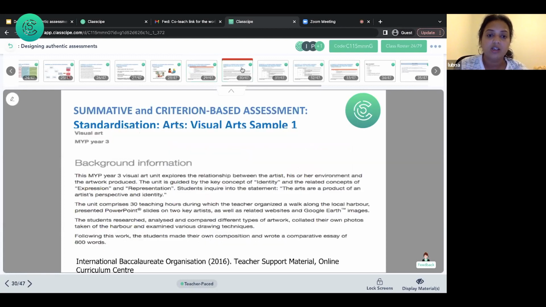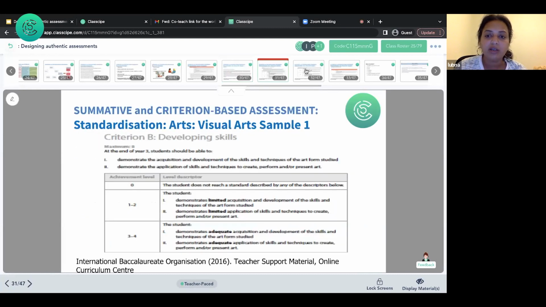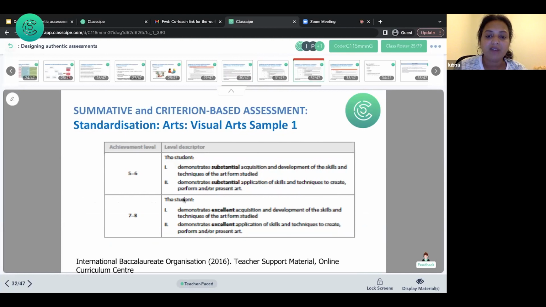Okay. So then we start looking at, all right, what background information do I have about it? This is what I'm teaching. We've analyzed different types of artwork, and following this, students are making their own, let's say, composition or a comparative essay of 800 words. So if I'm giving this background information, I come up with a rubric for it, and I have looked at my final achievement of what that rubric says.